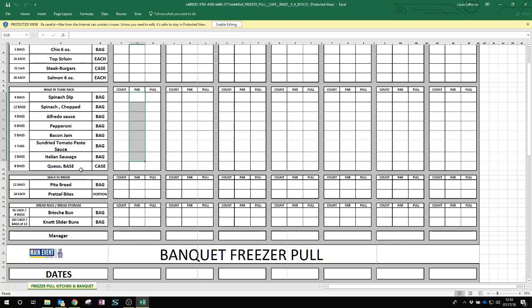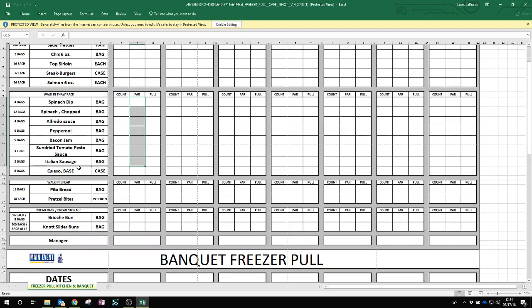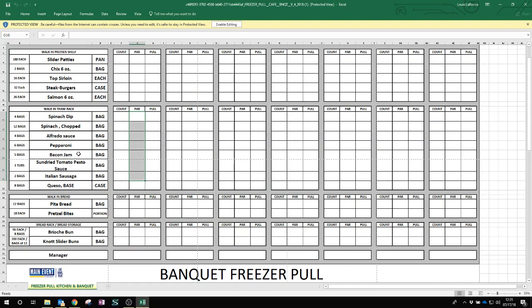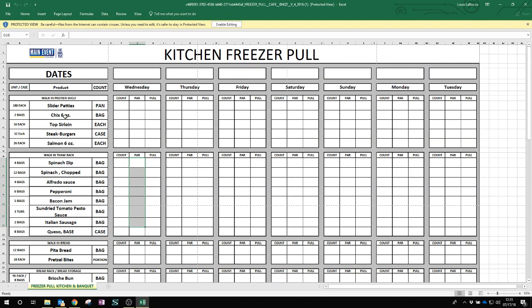Queso base, I'm going to put that in boiling water to heat it up anyway. So, be smart about what you need and when so that we're not force thawing, but in the same sense that we're prepared, especially when it comes to our big proteins. Steak burgers, salmon, top sirloin, it may be one or two. It doesn't have to be 6, 7, a half a case or anything crazy.